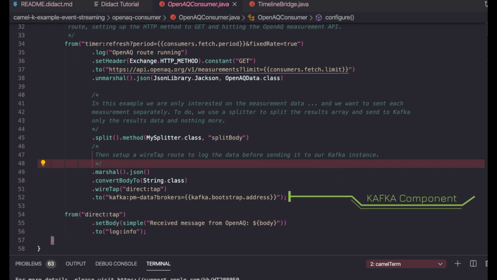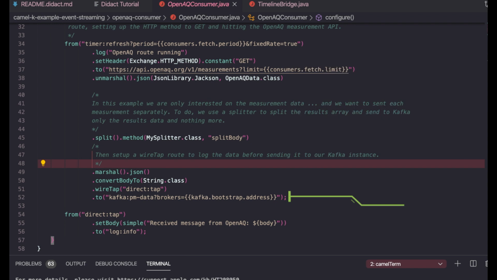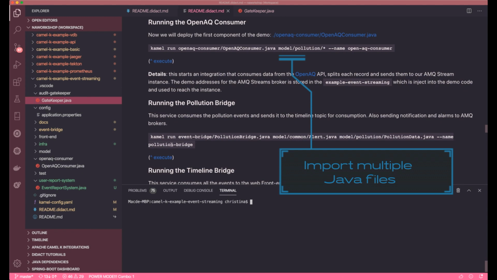If you look closer, we're using the Camel Kafka component. It provides developers a super simple way to communicate with Kafka. Same as the other Camel components, all the developer needs to do is configure everything in the property file or in the URI. So Camel will write the data into the topics without needing any specific setup in your code. So run the Camel command and then start openaq consumer.java. Notice in the command it also imports other models that are needed to run.